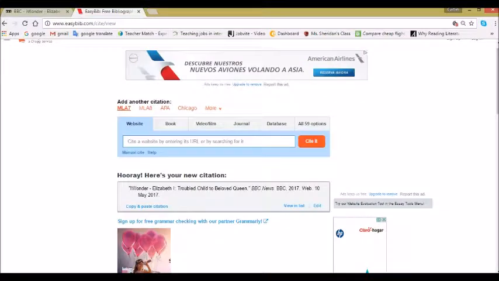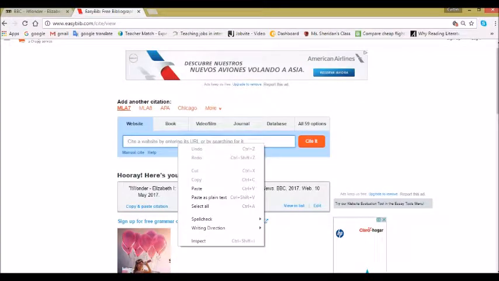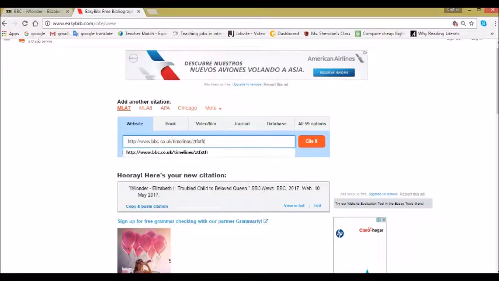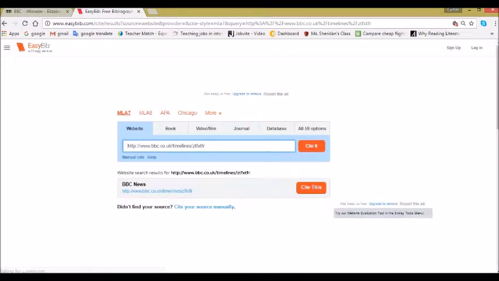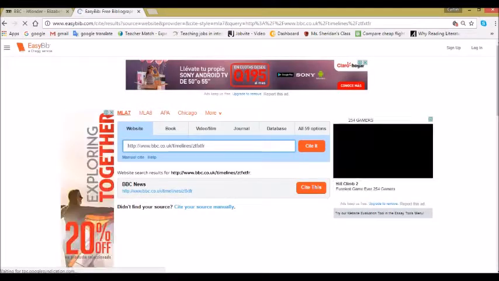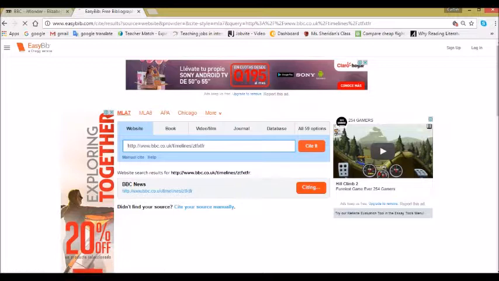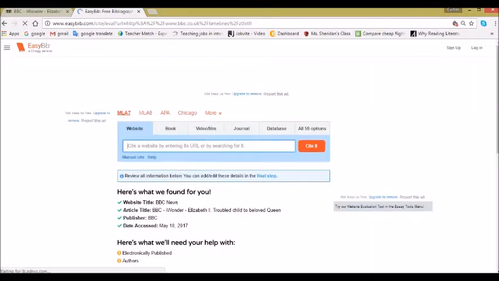And then I'm going to go back to EasyBib and paste the URL into the little blue bar that's right there and hit go. That's going to redirect me to a page where they verify that the website I want is the website they want. And then we're going to get to this page where it shows us what they could find.